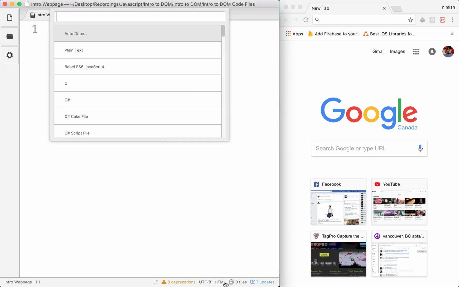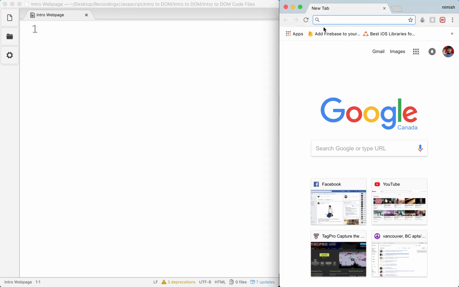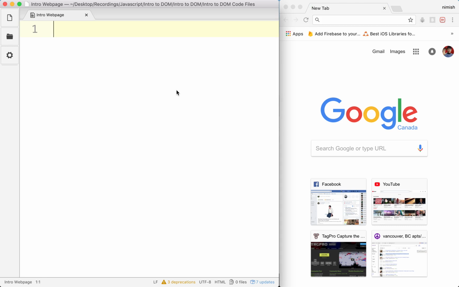Make sure that when you start a new file it is HTML here. I've called mine intro web page so I can write all my HTML code, all my CSS and my JavaScript code in here, and I can run it in my browser here. I also navigated away from Zenva.com and have just opened up a blank new tab. So once you guys have started up your new file, let's get ready to write some actual code.